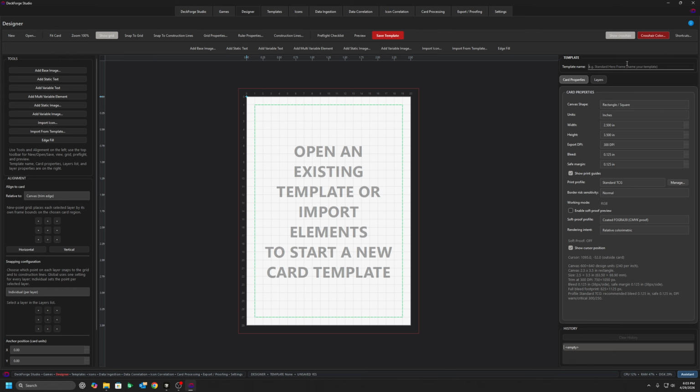So first thing I want to do is give this template a name. So we're going to call this Commanders. And then I can look down at the properties. Now, I do have several canvas shapes that I can go with, and we can designate the units. So there's rectangular, square. You can also choose round, hex, or diamond, whatever you want to use for these, using those parameters for those templates. So I'm going to keep this one rectangular and square.